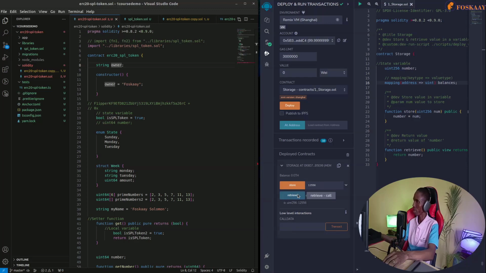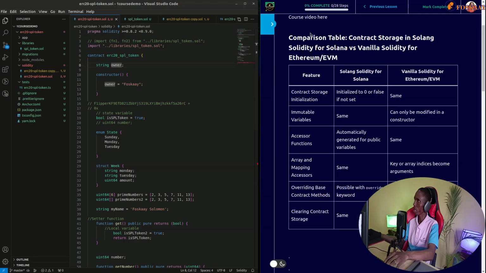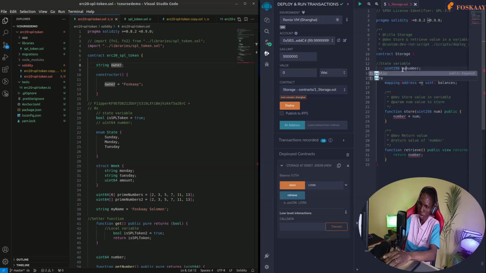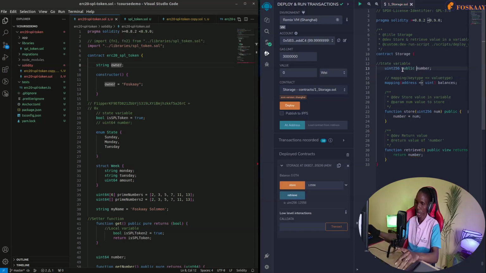Now what this aspect is saying is that the accessor function is automatically generated for public variables. This storage, this number, is now seen as private, so it's only available to be called in the smart contract. But if you want it to also be public, accessible for checking, then we can just put public. You see it? And now let me redeploy this contract.